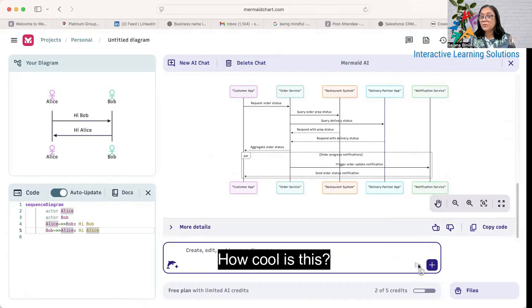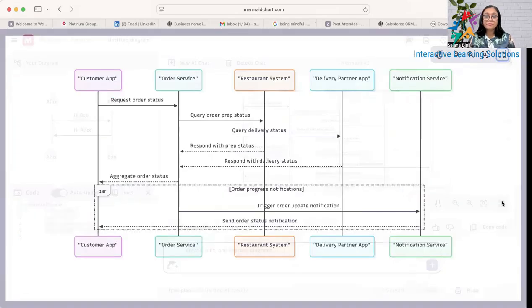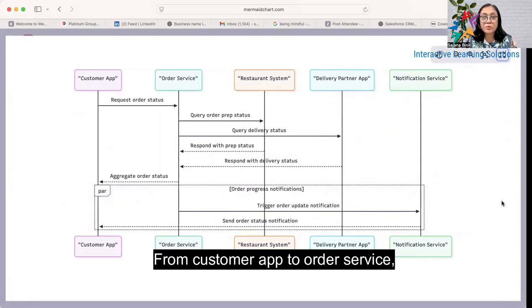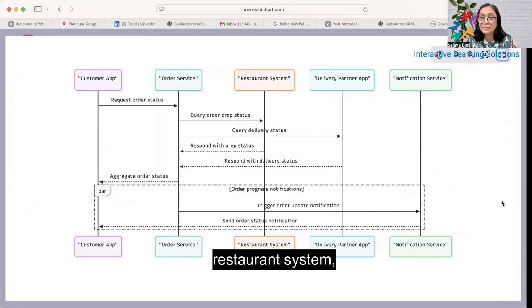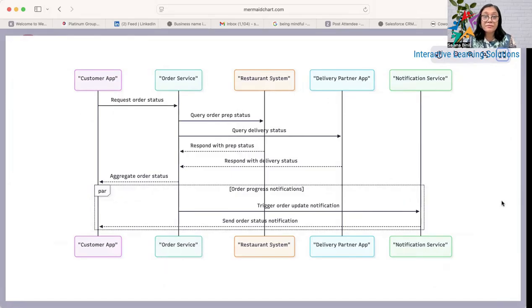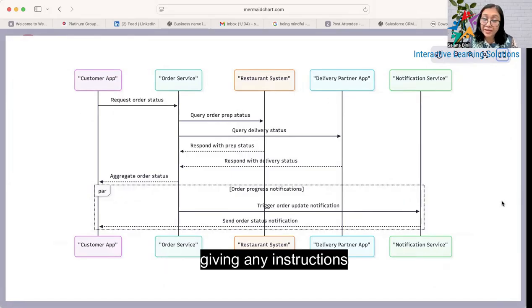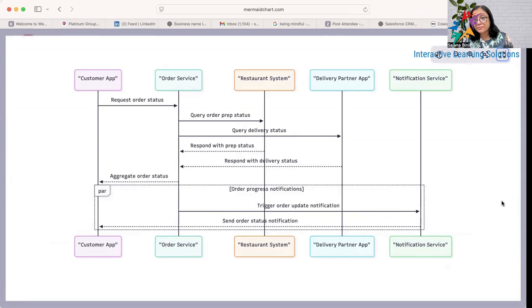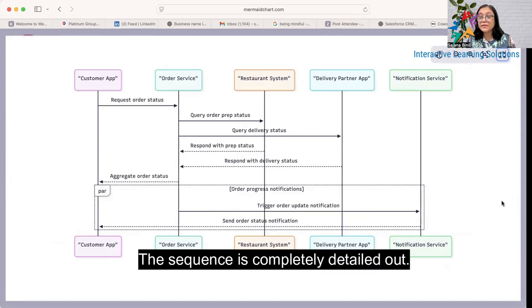Take a look at this. How cool is this? The entire sequence from customer app to order service, restaurant system, delivery partner app, notification service, everything has been detailed out without me giving any instructions about how the interaction happens. The sequence is completely detailed out.